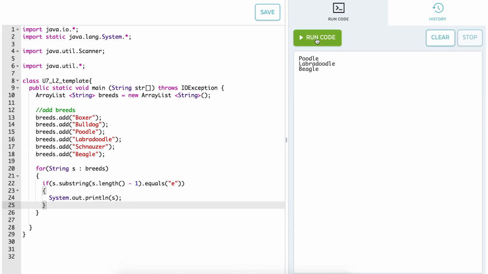We run our code and we get Poodle, Labradoodle, Beagle. Perfect. Those are the 3 breeds on our list that end in the letter E. Now, you may have had different methods of trying to do this. This is probably the simplest way you can accomplish it, but you're definitely welcome to try to get more creative with this one. But I just wanted to show one good example of how a for each loop can be useful in solving some problems.